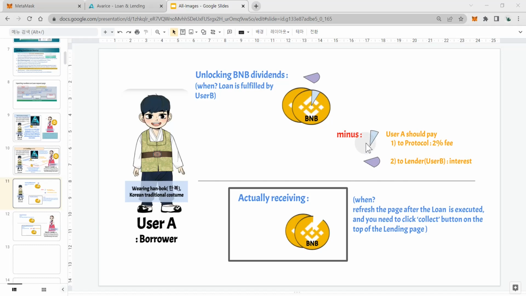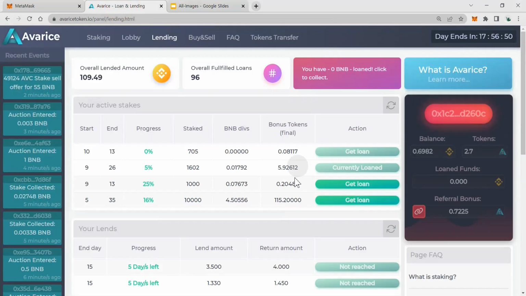There should be a two-slice minus. The first minus is a 2% fee paid to the protocol, and the second is the interest paid to the lender, which is called user B. In the end, user A is actually receiving this amount when you refresh the page after the loan is executed, and you need to click the collect button on the top of the landing page. This will be shown.